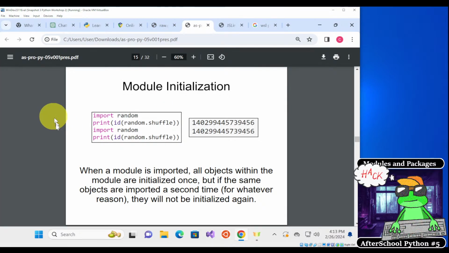So, module initialization. This isn't something that comes up super often, but we have to understand that when a module is imported, all objects within the module are initialized once. But if the same objects are imported a second time for whatever reason, they will not be initialized again. So when you import a module, all of the objects inside of that module are going to get an ID number within the namespace, which you can get by using the built-in id function. But if for some reason it's imported again, then it's going to keep the same ID number.